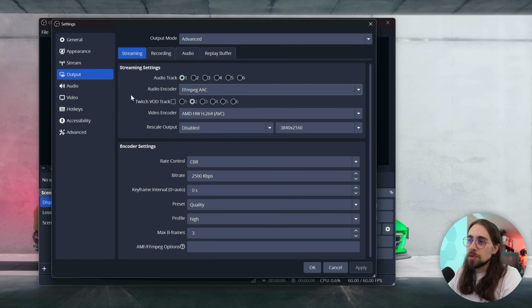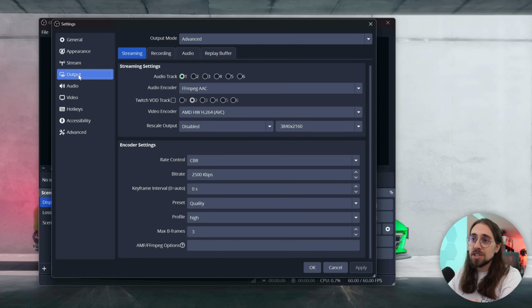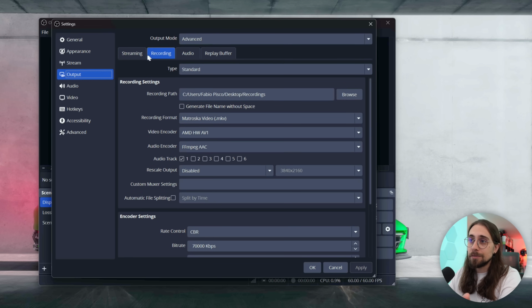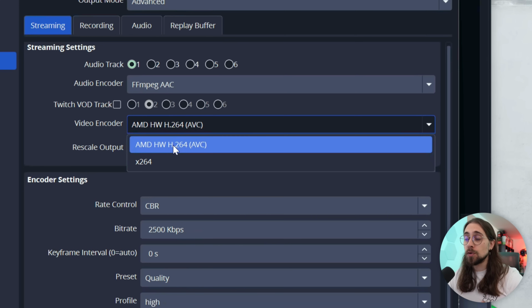And now we go to streaming. For example, here it is connected account to Twitch. If you select Twitch, it will show you the limiting factors of Twitch. And as we go to recording, on Twitch we can only use x264, which is the CPU encoder, or the hardware H264, which is AVC.